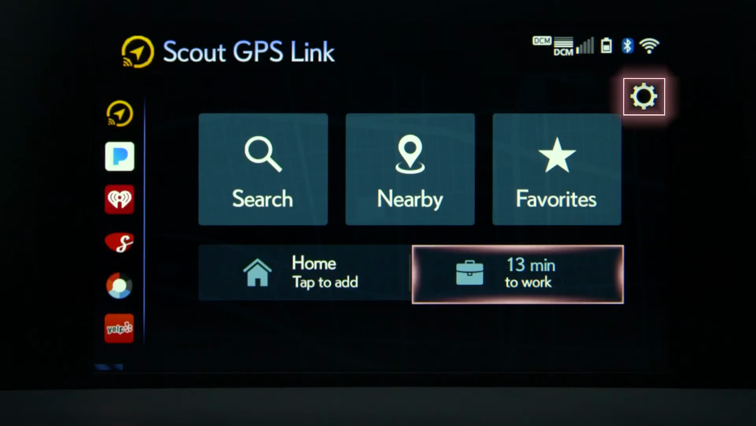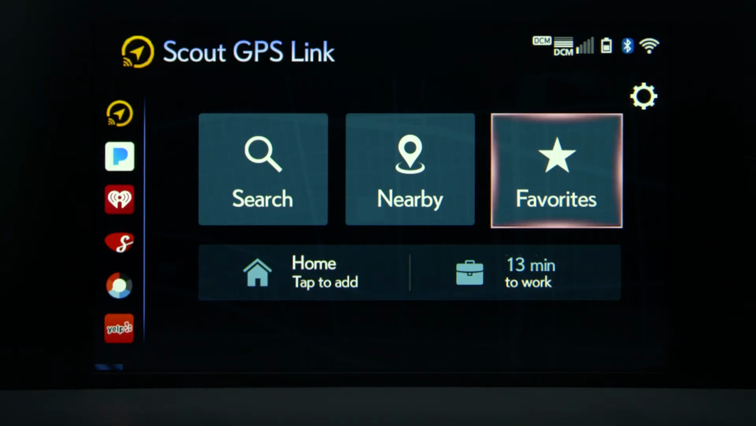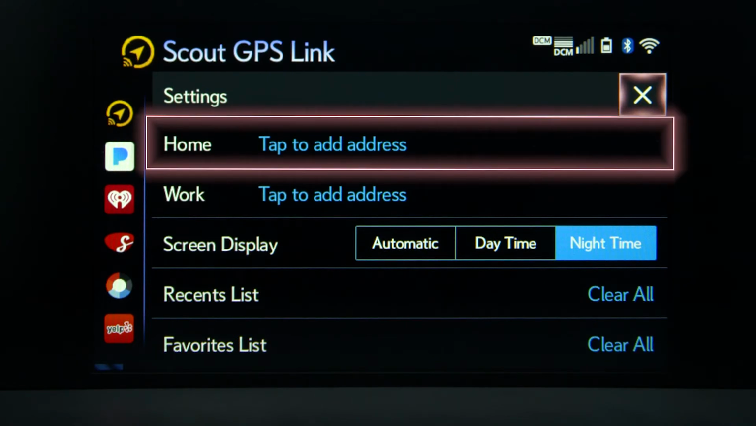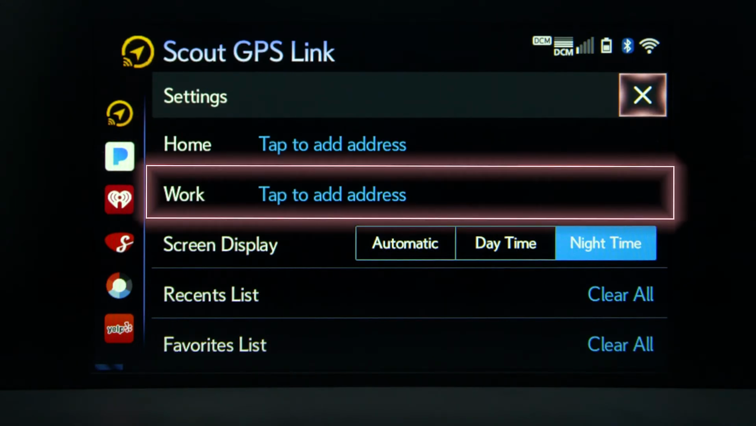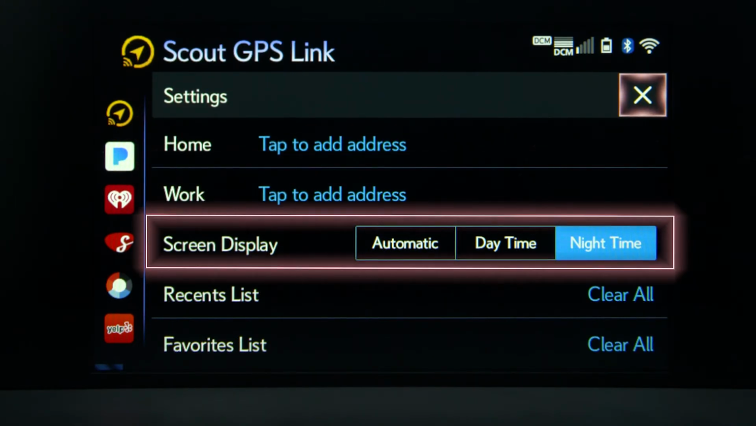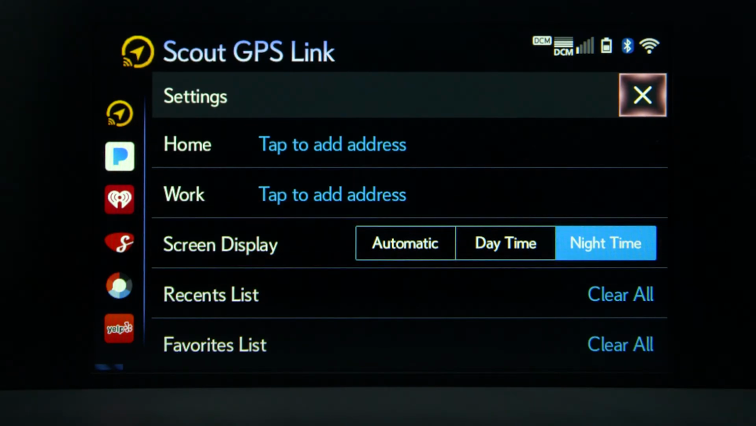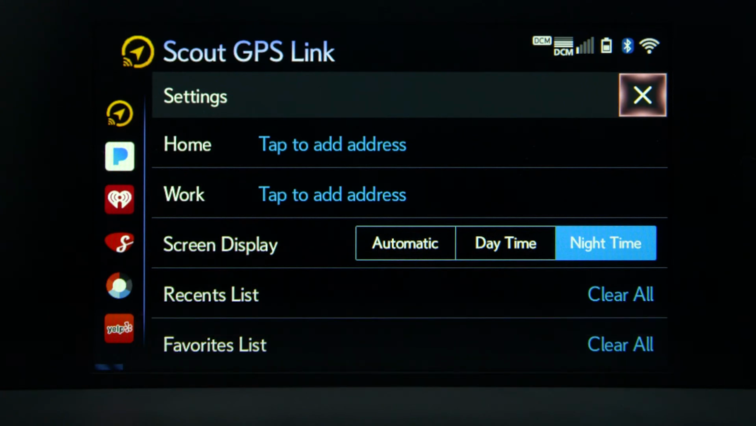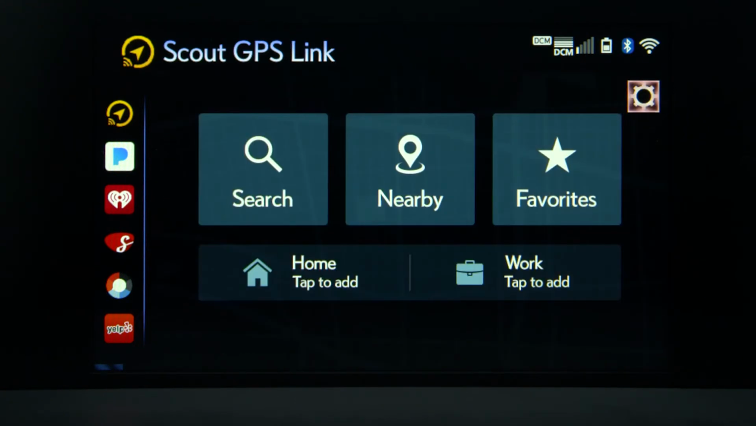Selecting the gear icon in the top right-hand corner, you can access the settings. Here you can add home and work addresses, change the screen display to automatic, daytime, or nighttime, and clear recents and favorites list. Select the X to return to the previous screen.